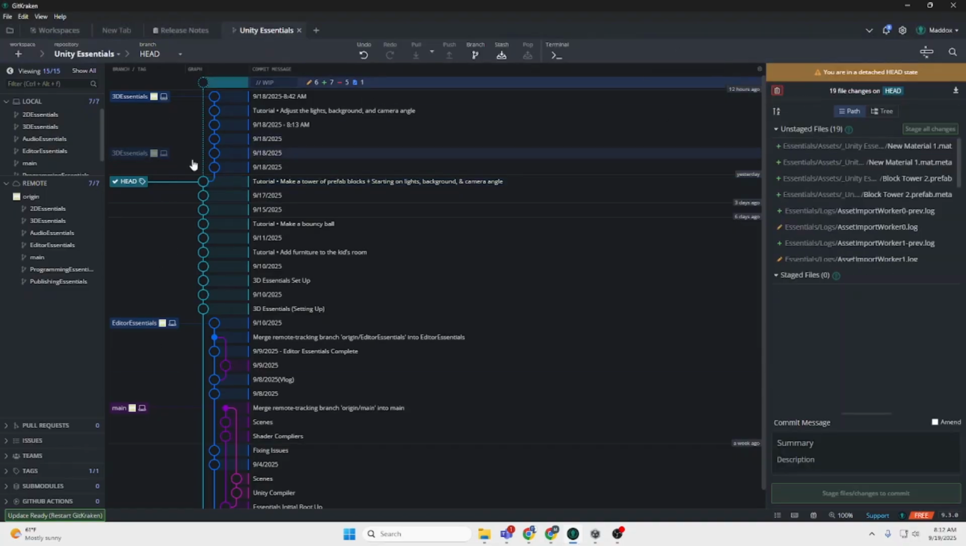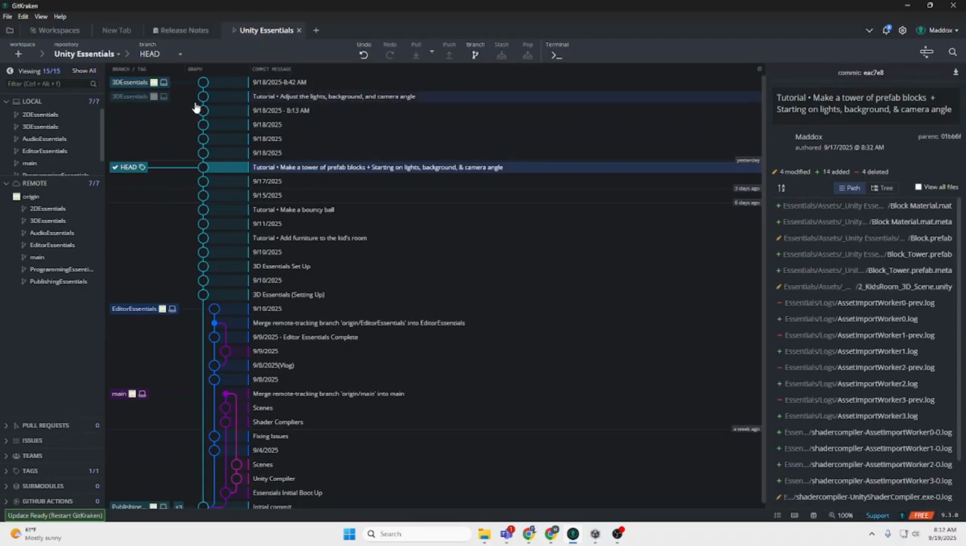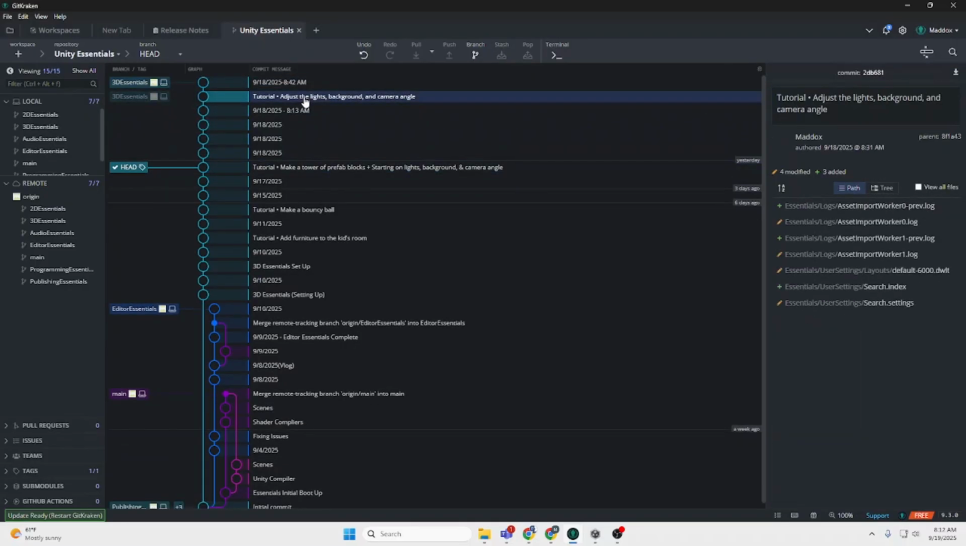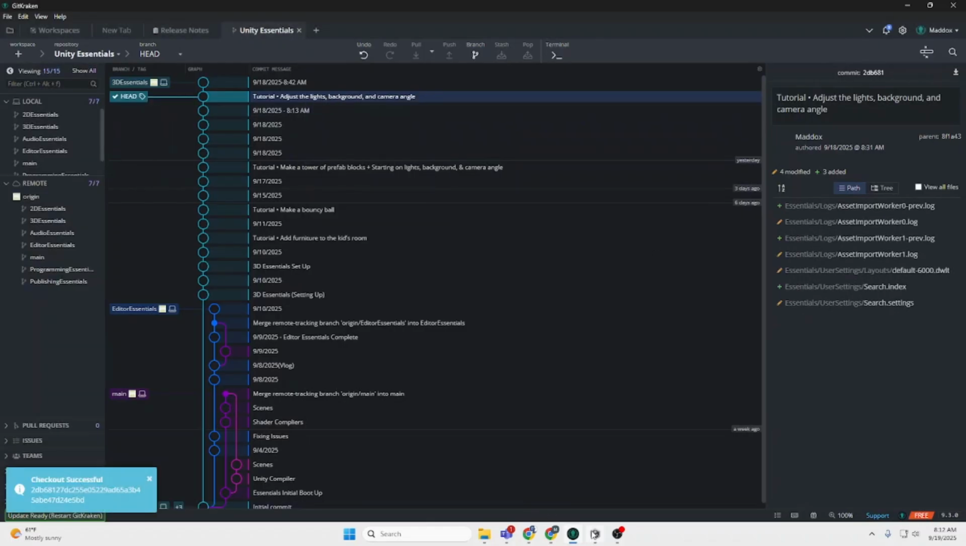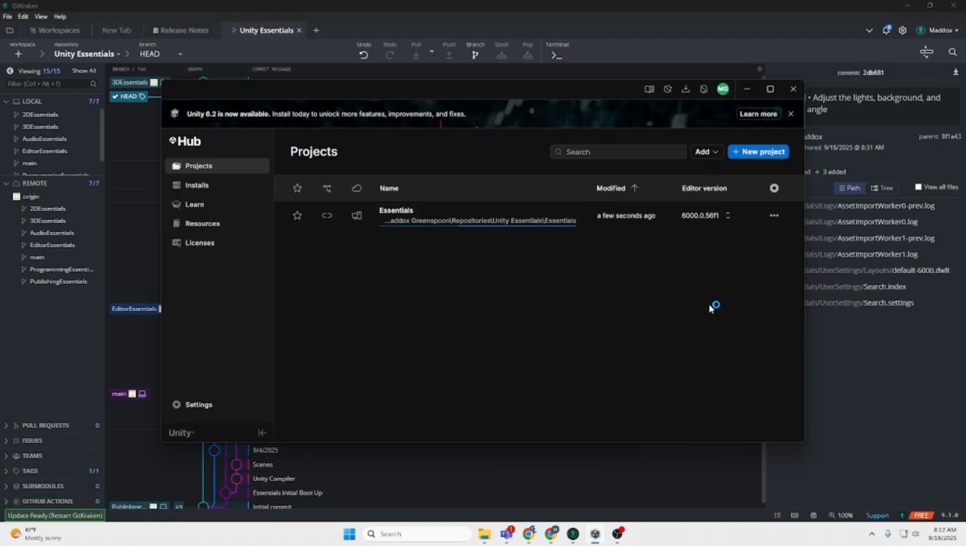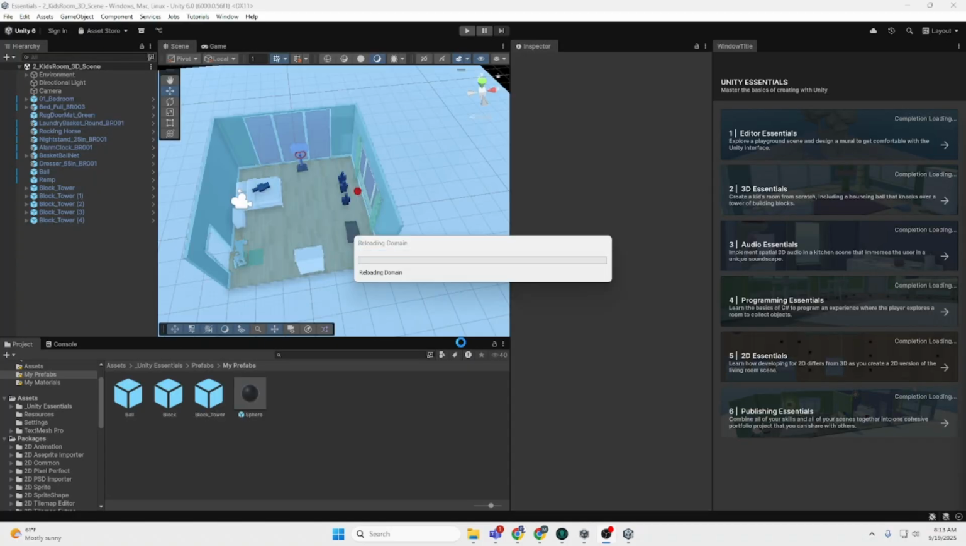Okay, which is adjust the lights, background, and camera angle. Check out this commit, and I'll see you guys in 1 second when Unity loads up. And here we are. Yes, Unity loads up.